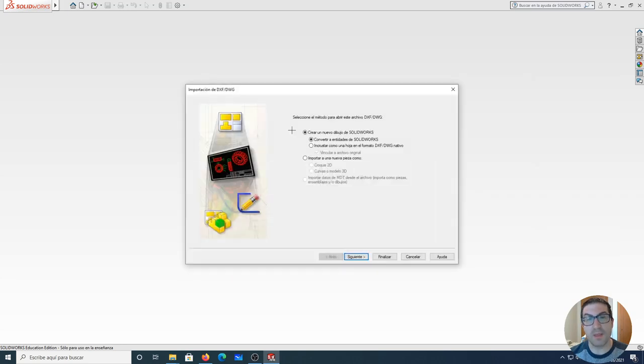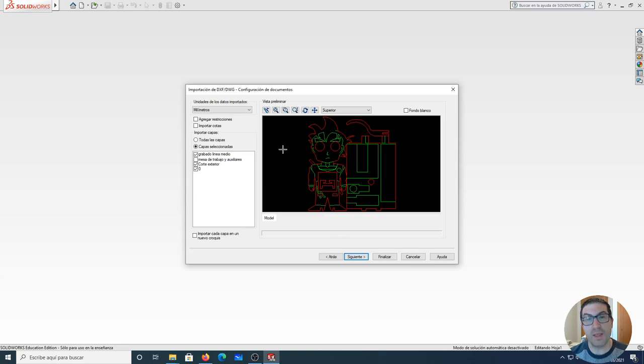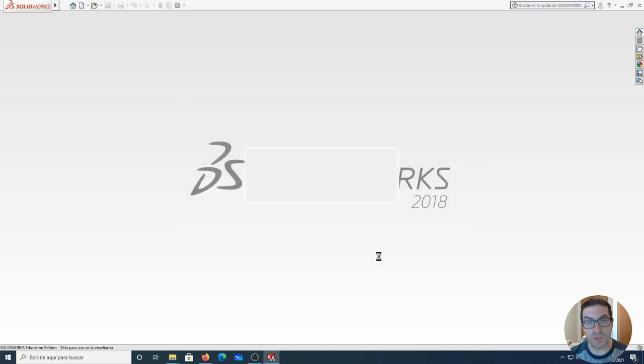If you select this DXF file, this AutoCAD file, you have to import it as a new file with a 2D sketch. This is the aspect of the file you are importing, and then you can unselect the layers that you are not interested in. Just select this one, because we are going to create a Solidworks part only for the face of the robot. The units are in millimeters, and we simply need to finish.